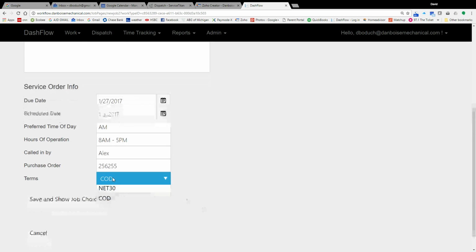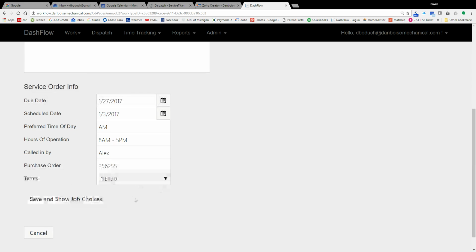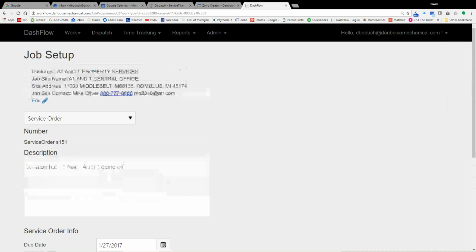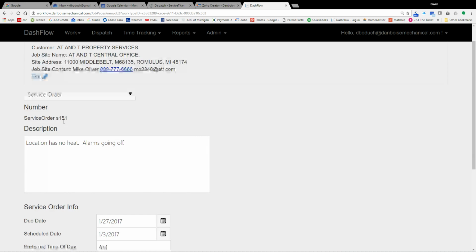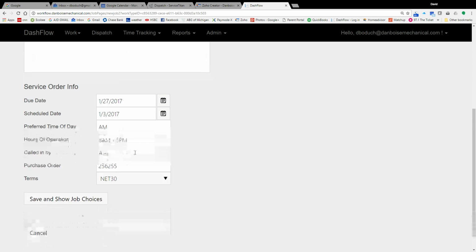And then the terms, this should automatically default to whatever the terms are for that customer. If they were a COD, it would say COD. In this case, AT&T should have shown up as net 30, so I'm working to fix that. So that's some more basic information about the call. You'll see it's created already a number that goes along with this. And this number is going to get a little bit longer. I'll talk about that in a second. But the service order, S151, location has no heat, alarms going off, due date's 1/27. Again, these can be the same day. If you want to leave it that way, that's perfectly fine too.